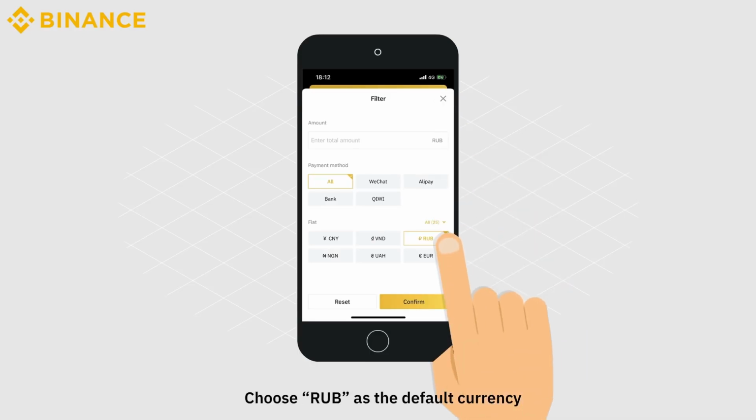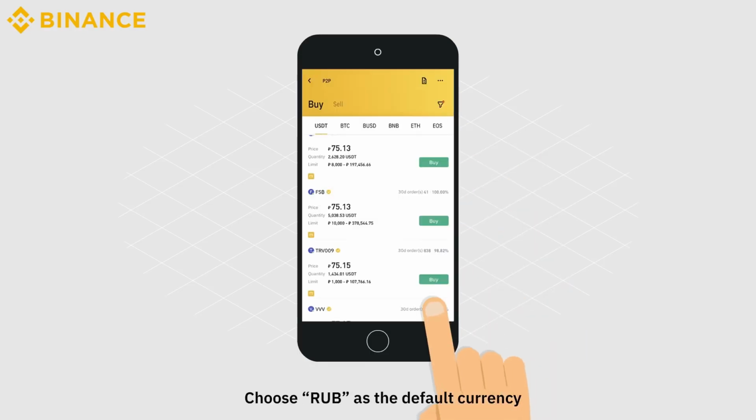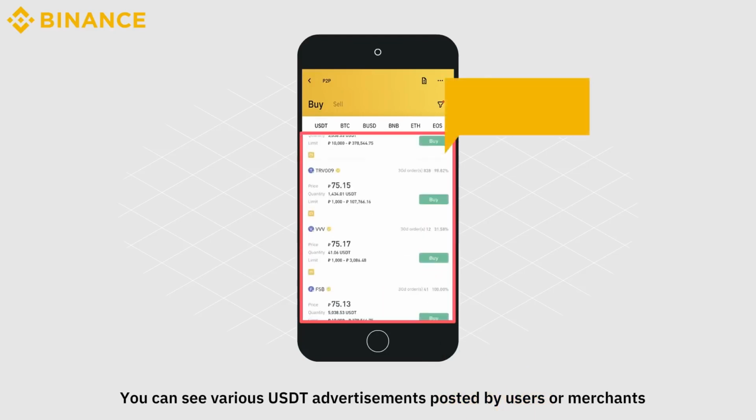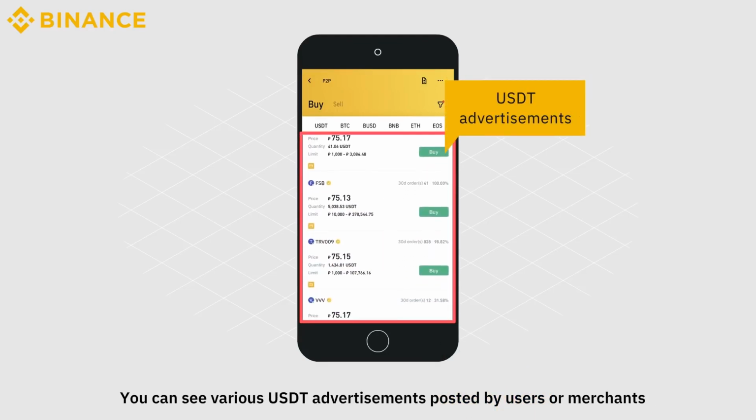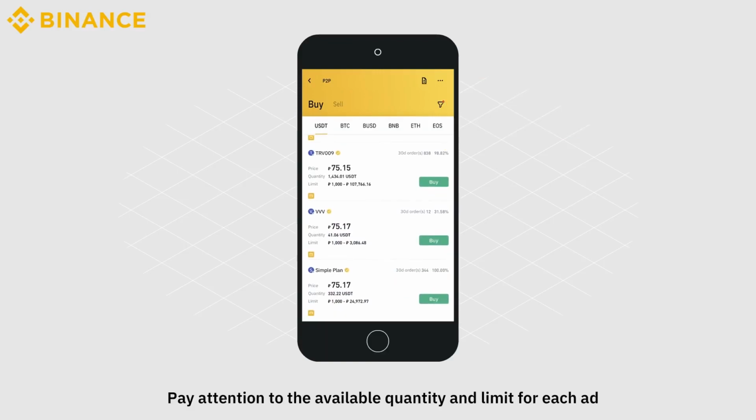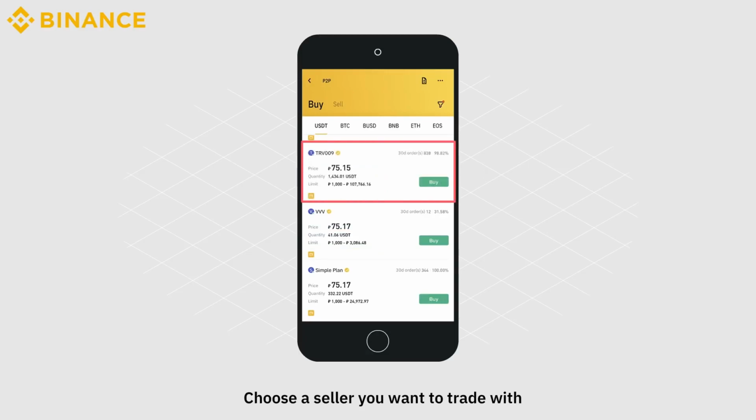Choose RUB as the default currency. You can see various USDT advertisements posted by users or merchants. Pay attention to the available quantity and limit for each ad. Choose a seller you want to trade with and click Buy to place your order.